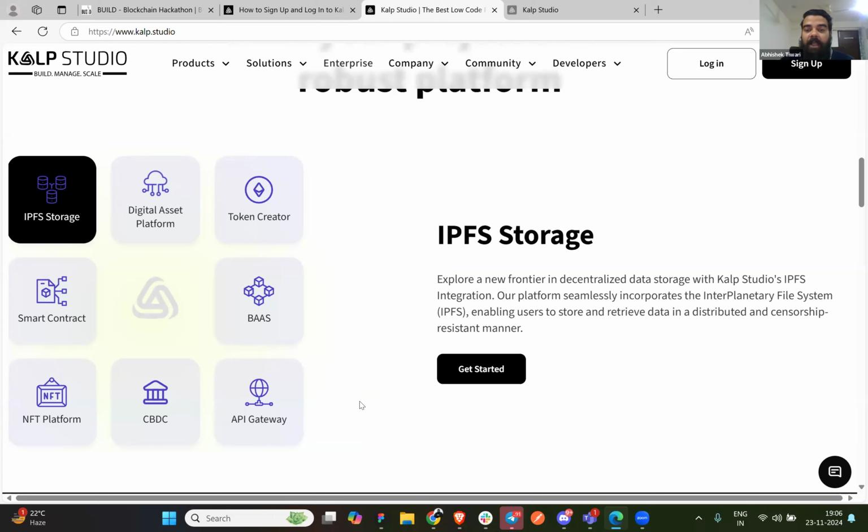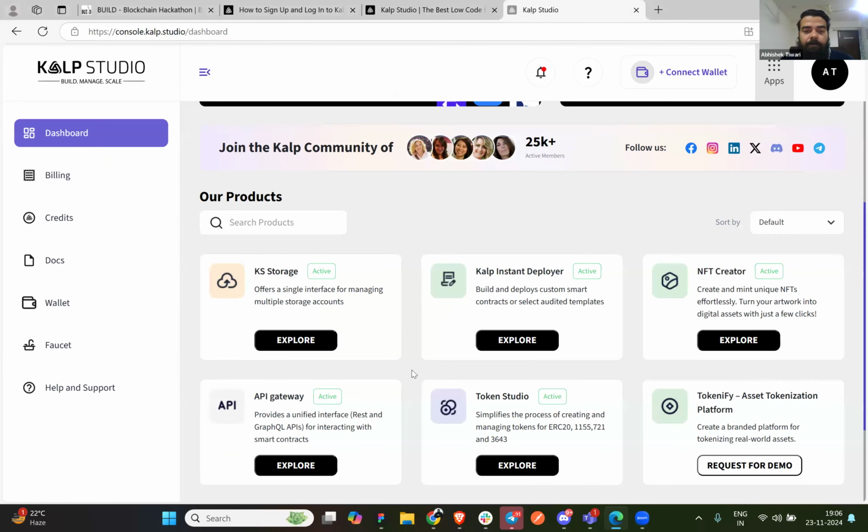Then we also have a Culp Instant Deployer through which you can deploy your smart contracts. Then we have the API gateways through which you can call in your APIs, which I'm going to show you. All of those things are already available. Then we are also changing how things happen in the supply chain.